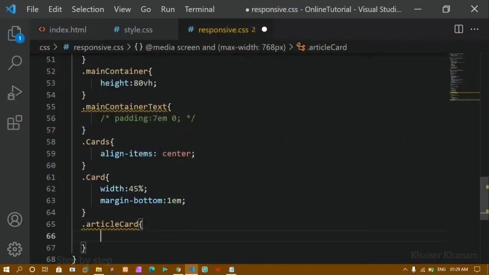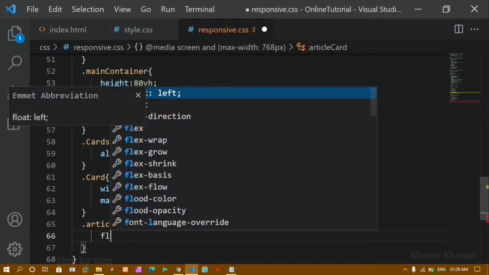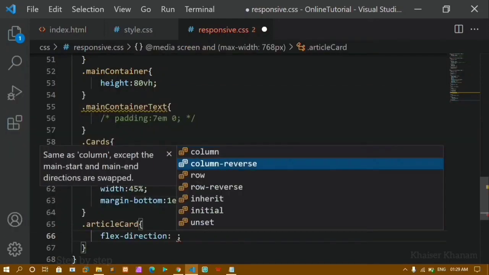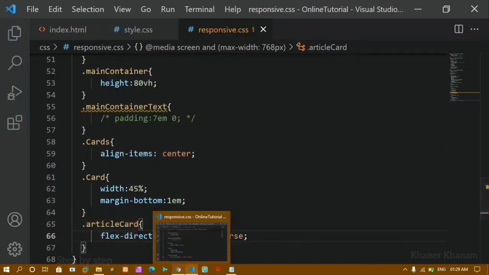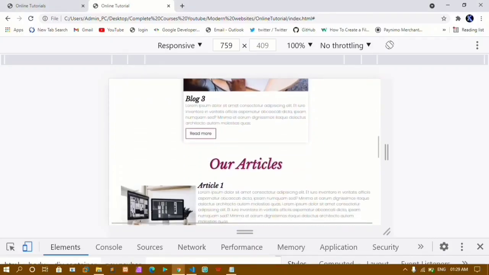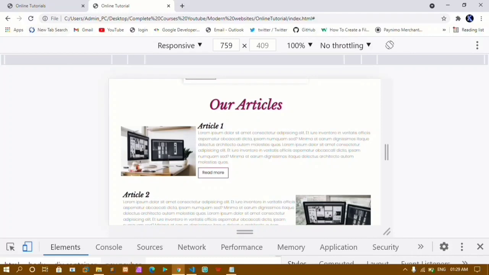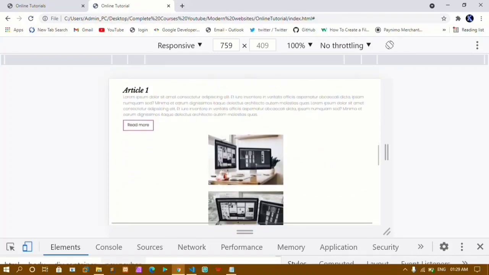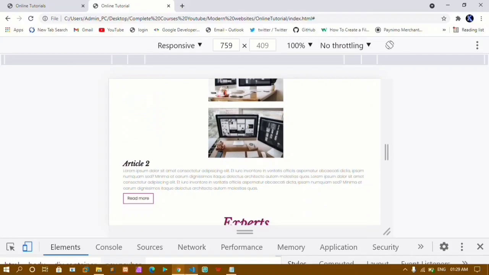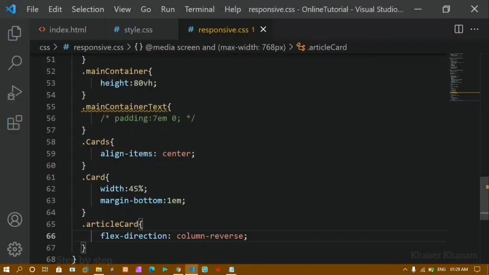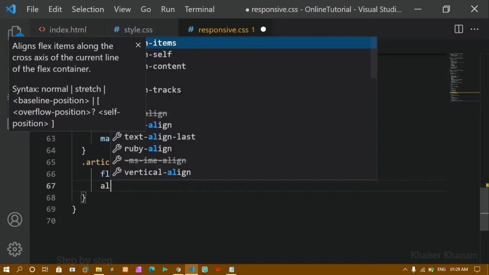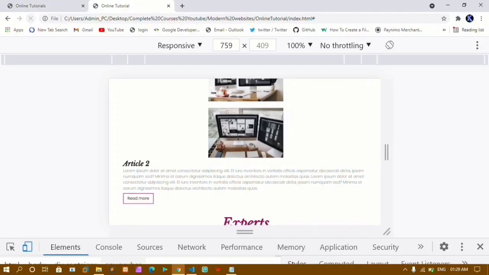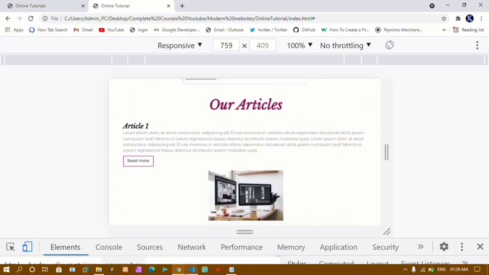For this I'm just going to give flex direction to be column reverse. I'll save this. Now you can see first I was having this image, next I was having this text. As soon as I refresh this one, first I'm having this text, and next I'm having this image here. And also I'm going to give one more property, that is nothing but align items to be center. I'll save this. Now if I refresh this one, okay, these are aligned properly, but still I have just given it for the safer side.